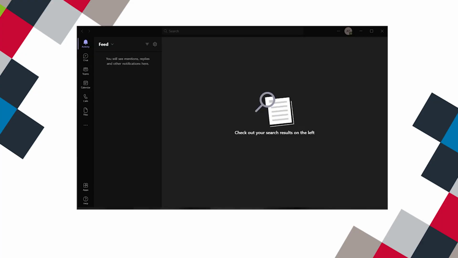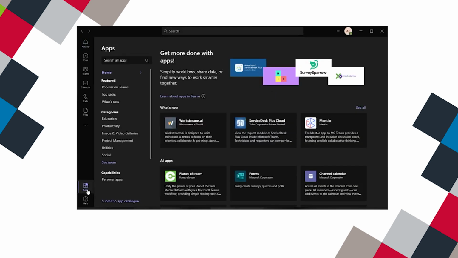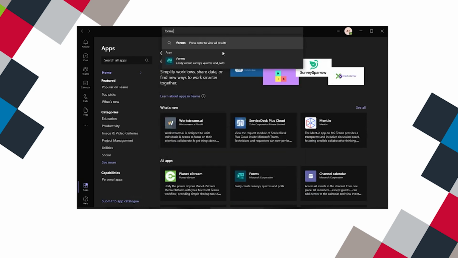There are two specific ways you can add apps to Microsoft Teams. First off, you can choose apps from the left-hand side of Teams and then search for your app and add it there. You will then see the app appear in the sidebar.